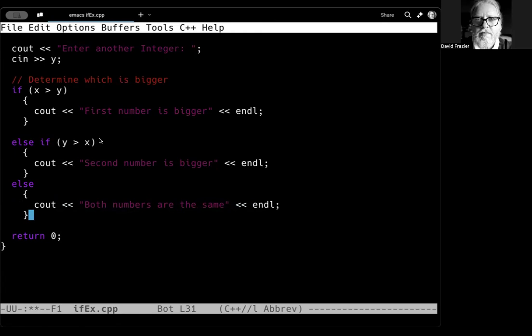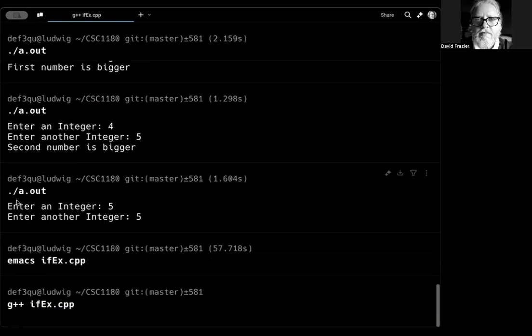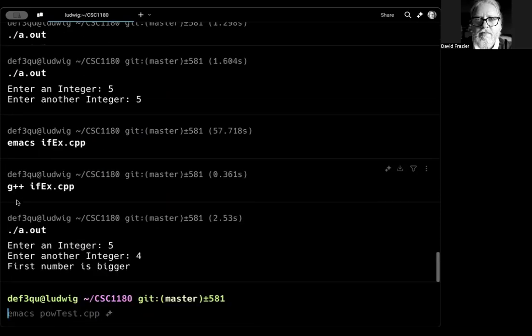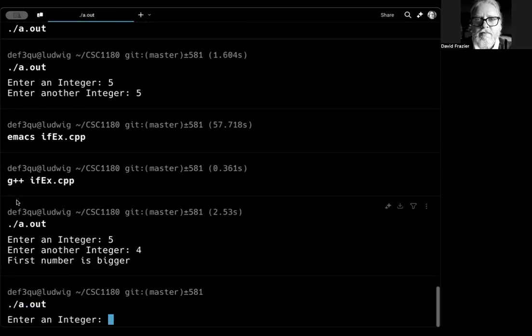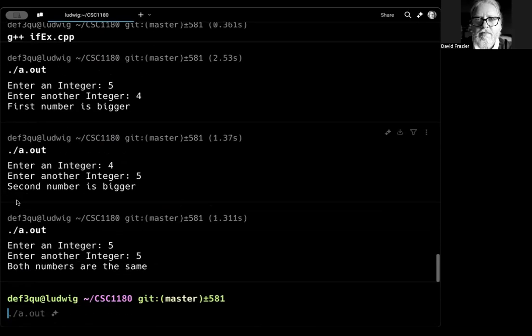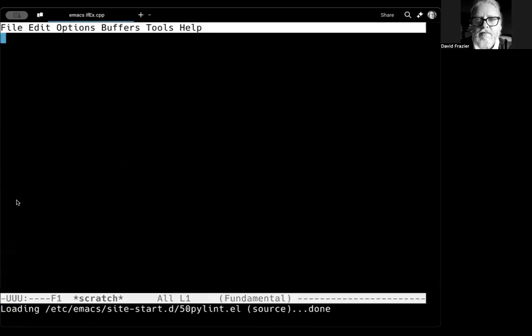So I have my first condition, if x is greater than y, this line will execute. If y is greater than x, this line will execute. If neither of these are true, so by the time we get to else, else is anything goes. Let's run this, see if this works. Remember, we have to recompile every time before we run it. If I do 5, 4, first number is bigger. If I do 4, 5, second number is bigger. If I do 5, 5, both numbers are the same. So we're correct there.